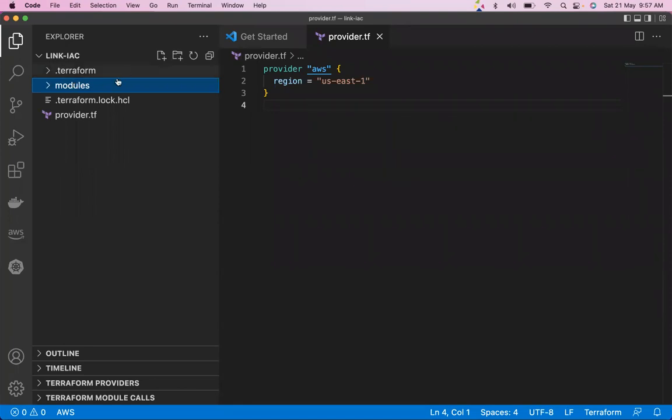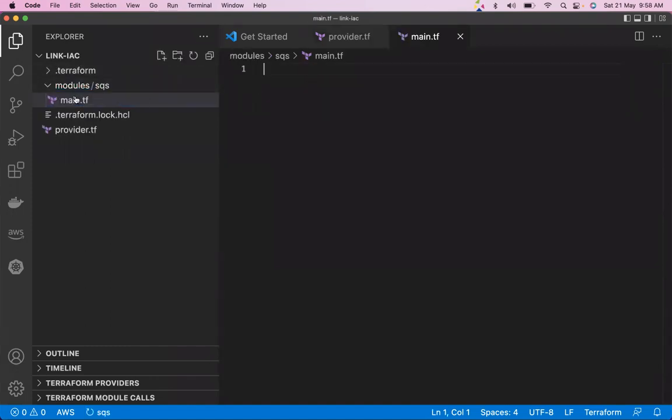So under modules, create a subfolder, sqs. Likewise, create s3, create lambda. But first, let's finish the queue. Let's write the queue, then we can think about writing the second module. So under the queue, create a file, main.tf. To repeat, names can be anything, but we are following best practices. So main.tf, which contains the main resource block for creating the queue.